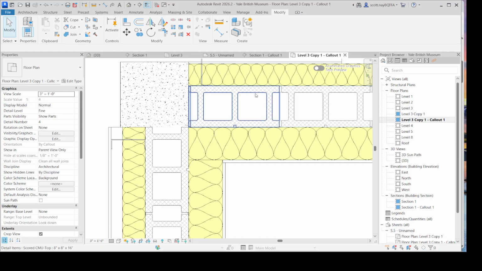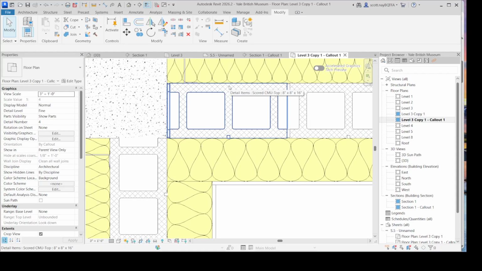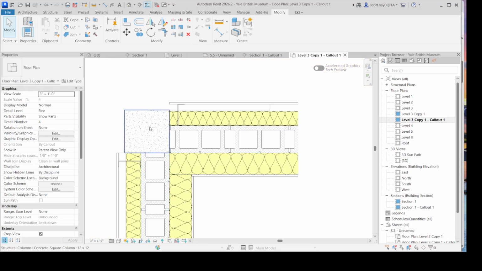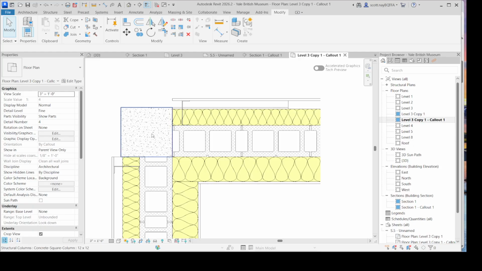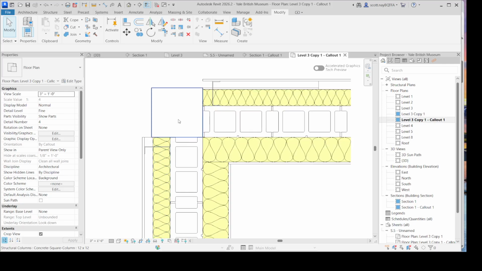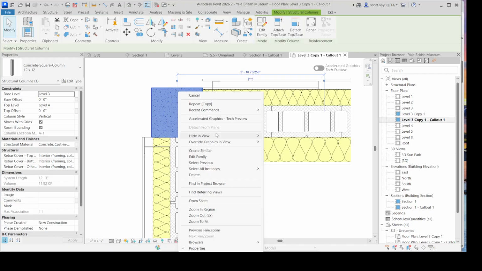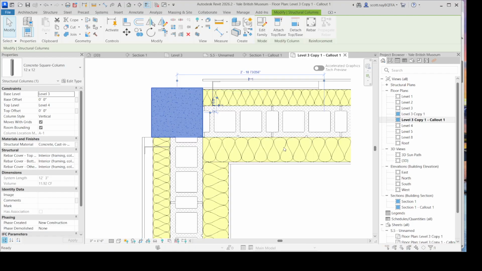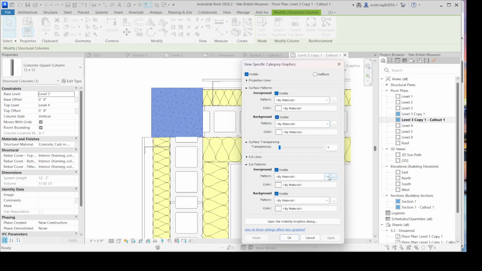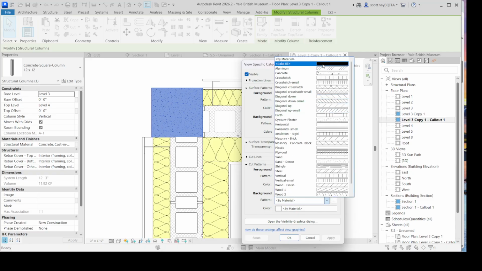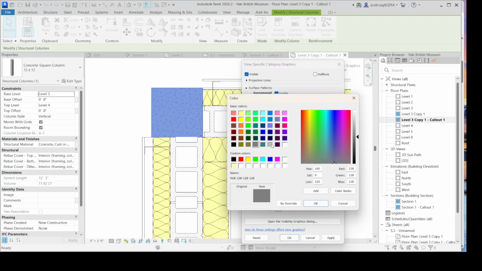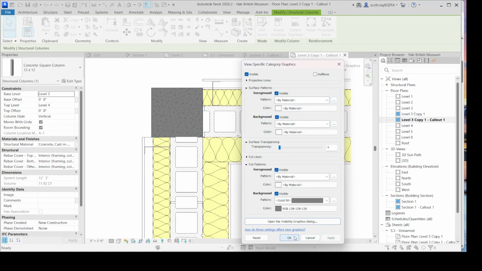All right, and if you want, you can add some gray to this. This is structural, so anything structural is going to be a darker gray than anything non-structural, like these CMUs. So I'm going to come in here, I'm going to override graphics and view by category. And I'm going to leave it by material, but I'm going to make the background solid. I'll use this lighter gray for the CMU. I'll use the darker gray here.